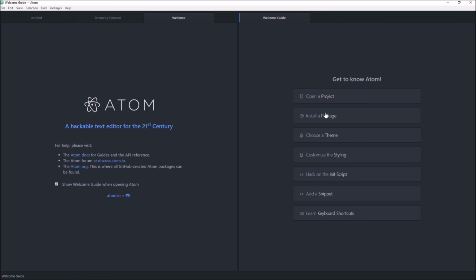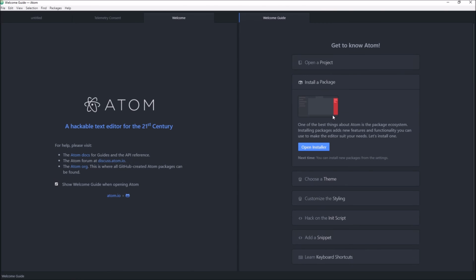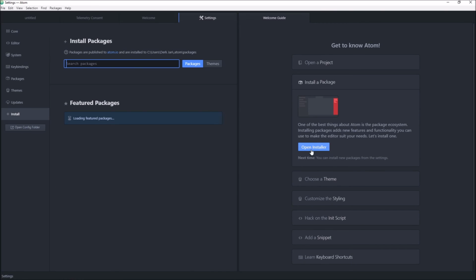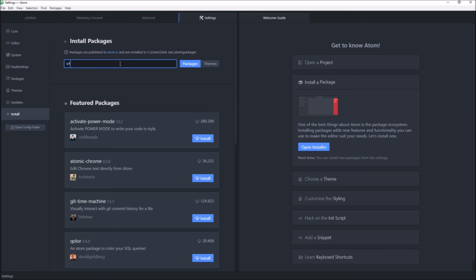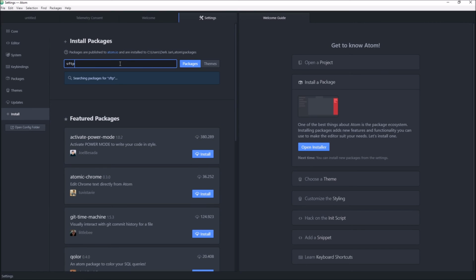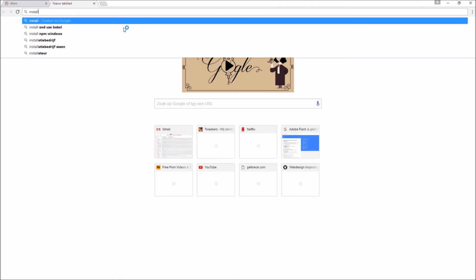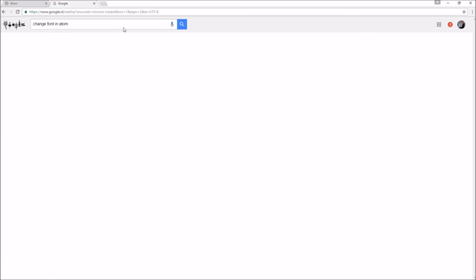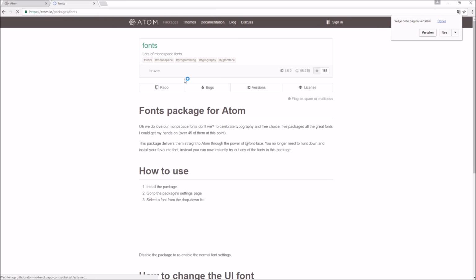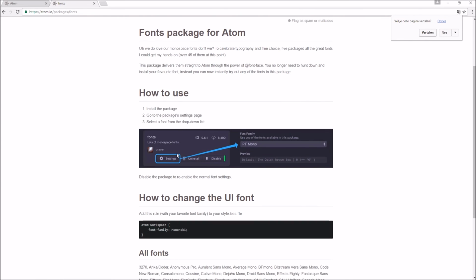Atom is installed, and I can choose to install a package as well, and open installer and search for packages like SFTP and remote FTP. See, I can do the same thing here basically. So I don't know if we can install Fira code. I don't know if we can do that. So let's search change font in Atom. Fonts Atom.